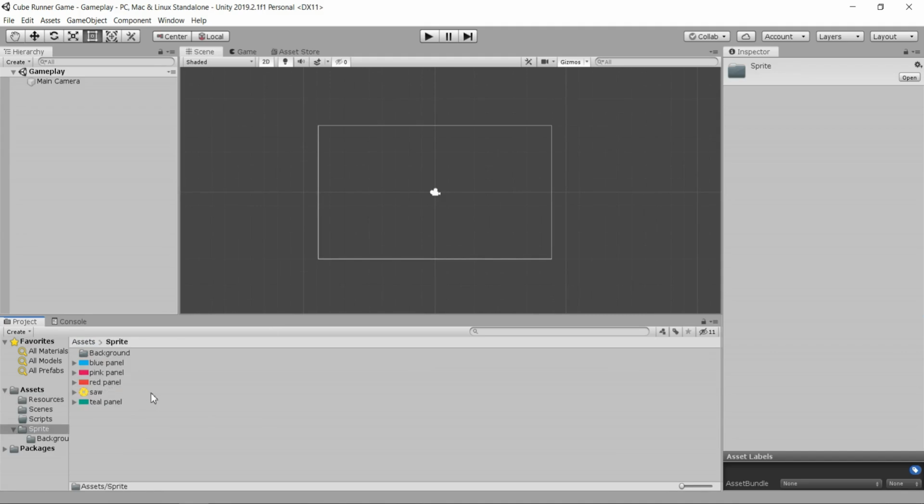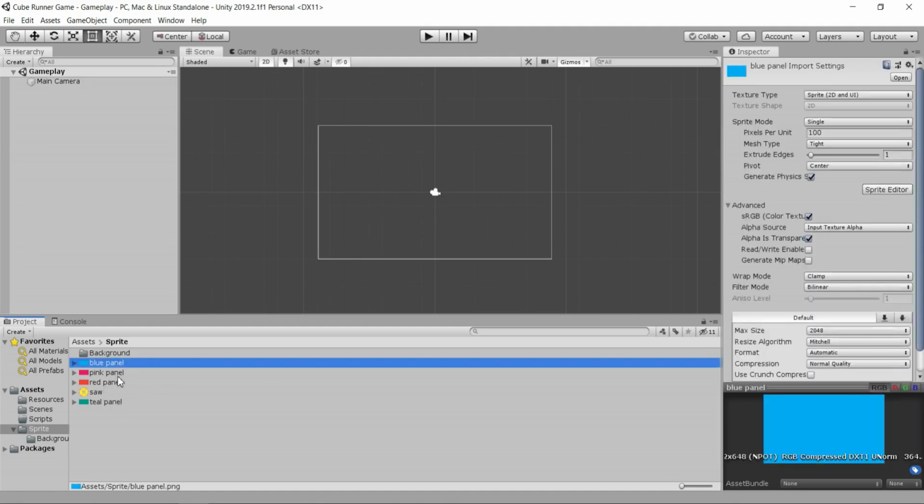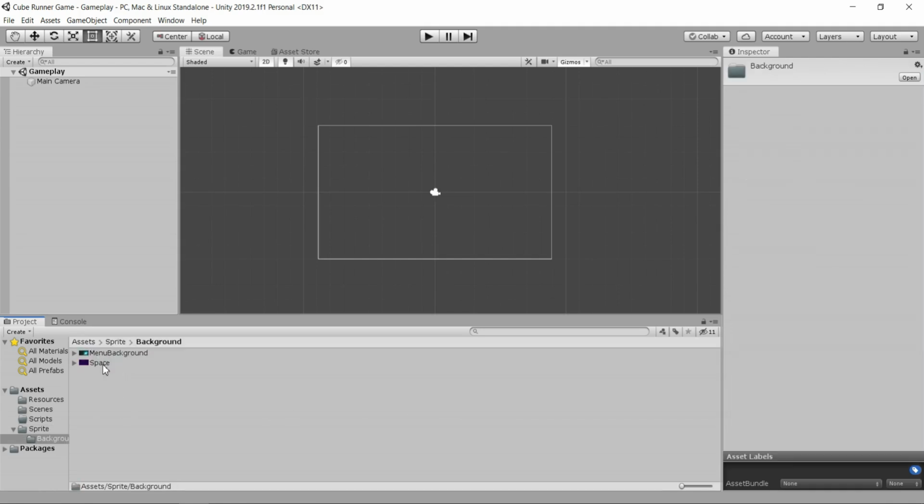When we go here into the sprites, and all of that you will of course get with the link in the description, these resources and these sprites, otherwise you will be struggling. We also have this blue panel and pink panel, which are simply some rectangles and a bunch of game objects that are simply colorful. We have this saw, we have a background, and first of all we will import this background into our scene.